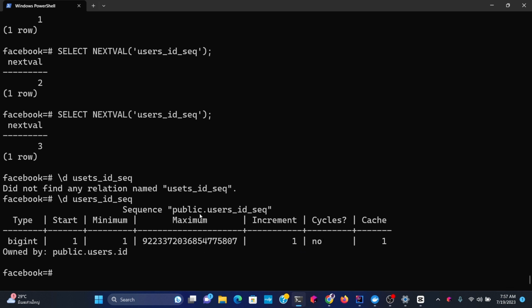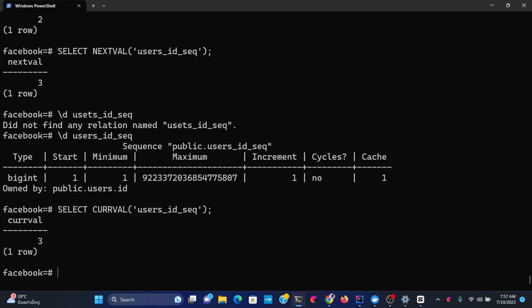Then the next thing, if we want to get the current value inside our database, what I'm going to do is type select, and then I want to type CURRVAL. That stands for current value. Then I'm going to copy this information over here, Control C, the current value, and put some semicolons and then click enter. As you can see, our current value is 3.